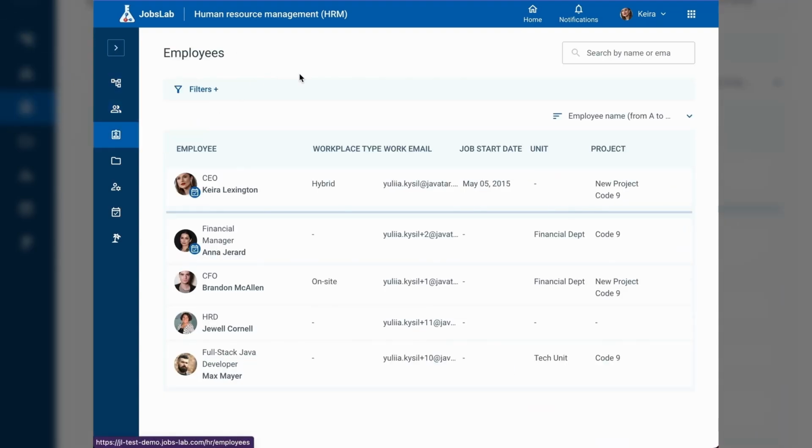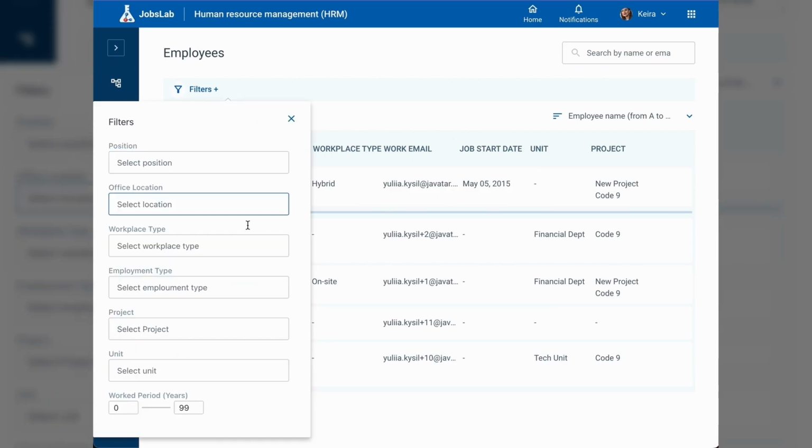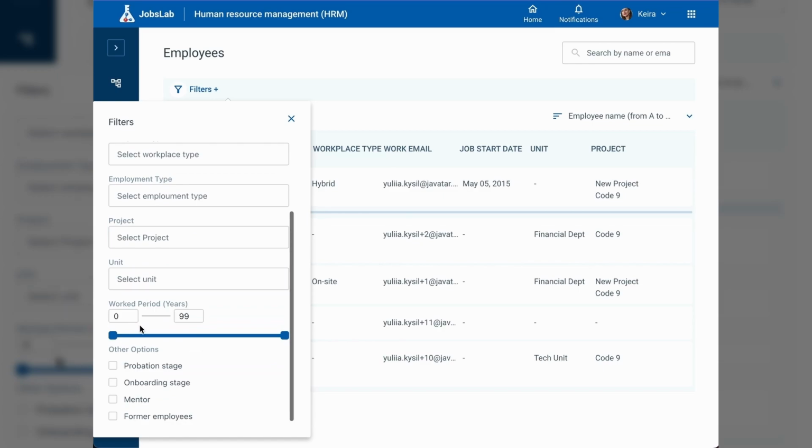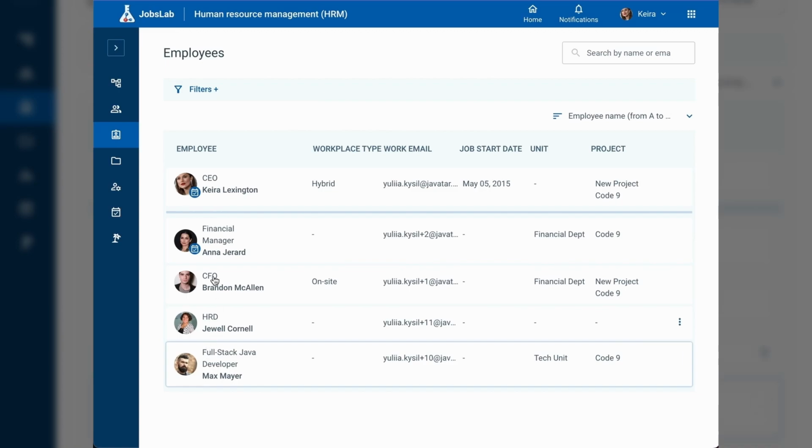The next page is employees. All the employees of the companies are listed here. You can search them by the name or email, or you can use our filter to do so. Our filter is very extended. There is dozens of fields which you can filter by. Moreover, it's possible to find people who are on probation or onboarding right now. That's how the list of employees look. You can spot a special symbol next to some employees. Those symbols show onboarding, probation, sick leave or vacation.